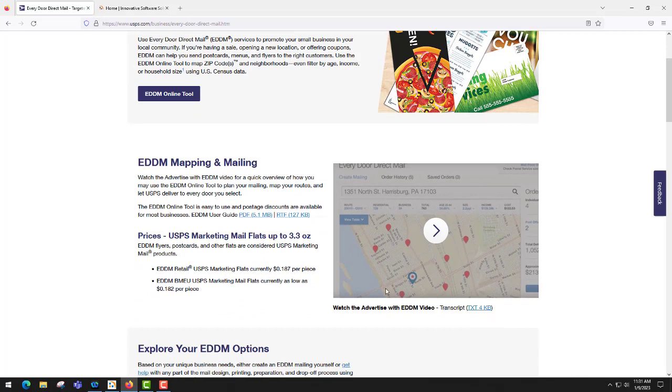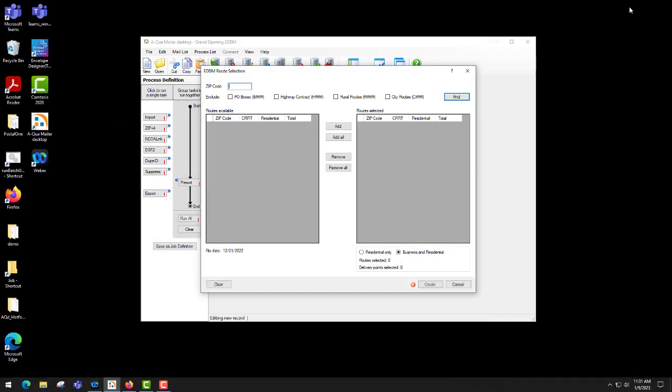So what you can do is see an interactive map of all of the routes within your zip code. So for example, you may not want to go north of the freeway, or you may not want to go west of the river, or something like that. So this will give you a really good feel for the counts within each route and the specific neighborhood that you want to saturate. So again, the EDDM tool on the business section of the USPS site is very, very good.